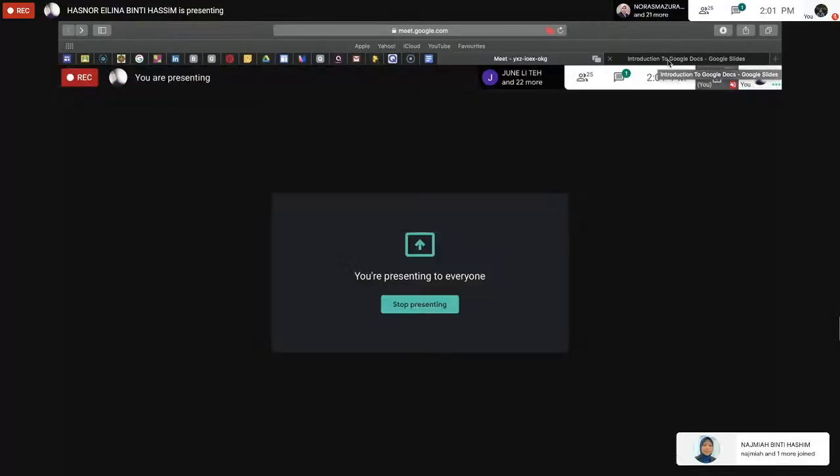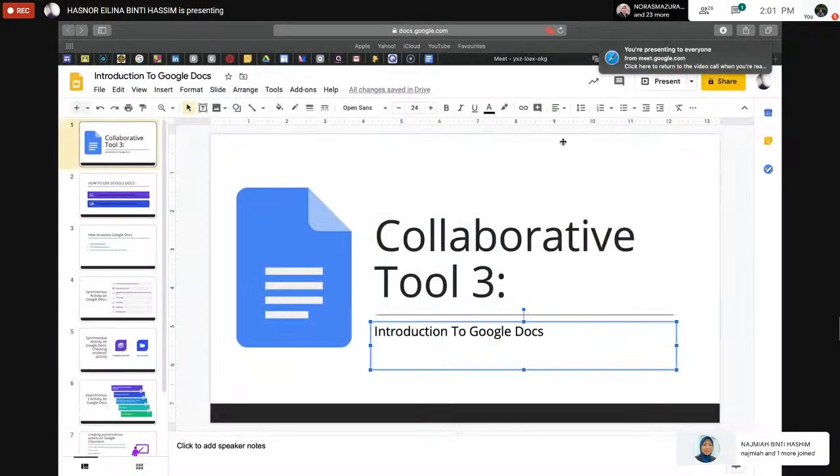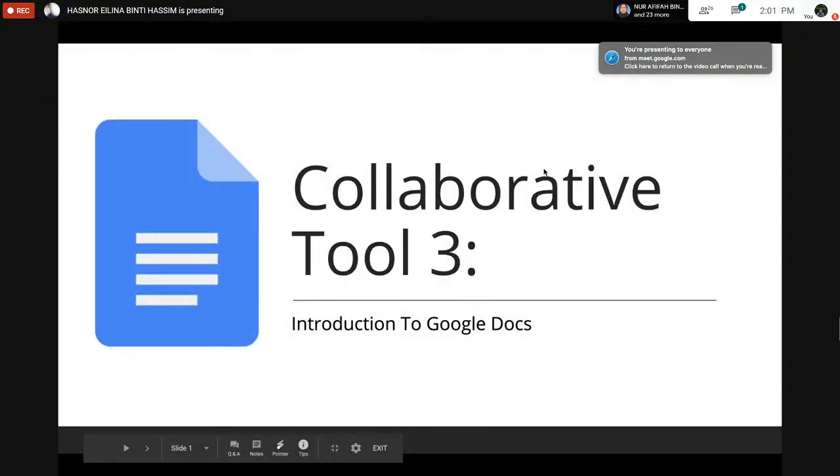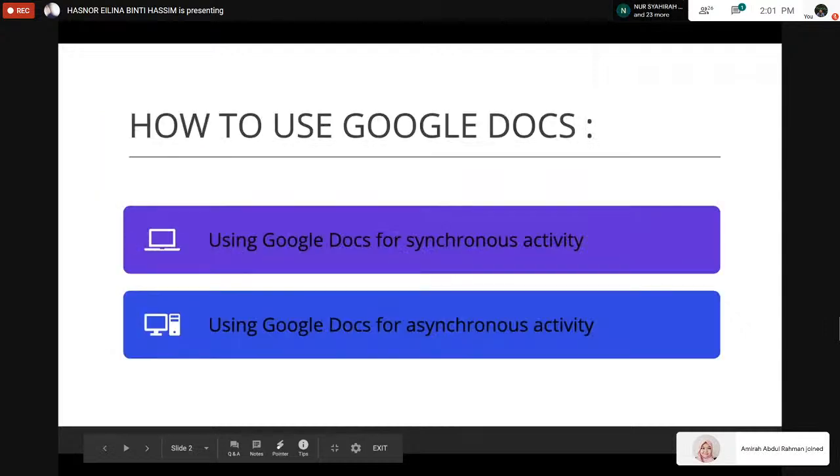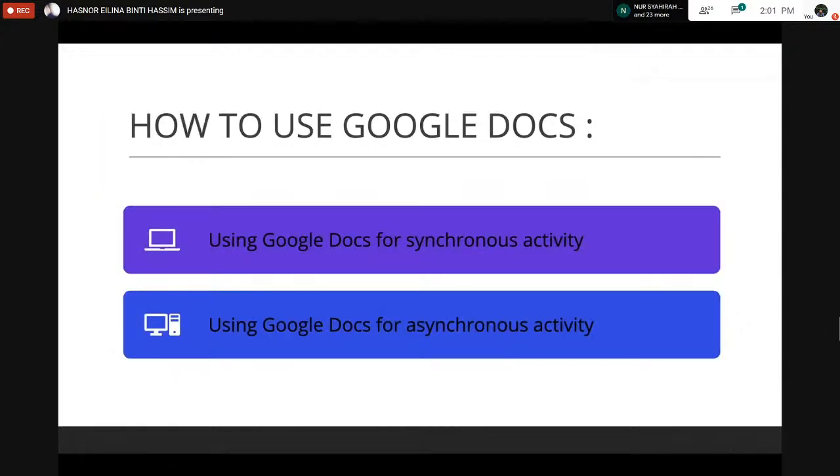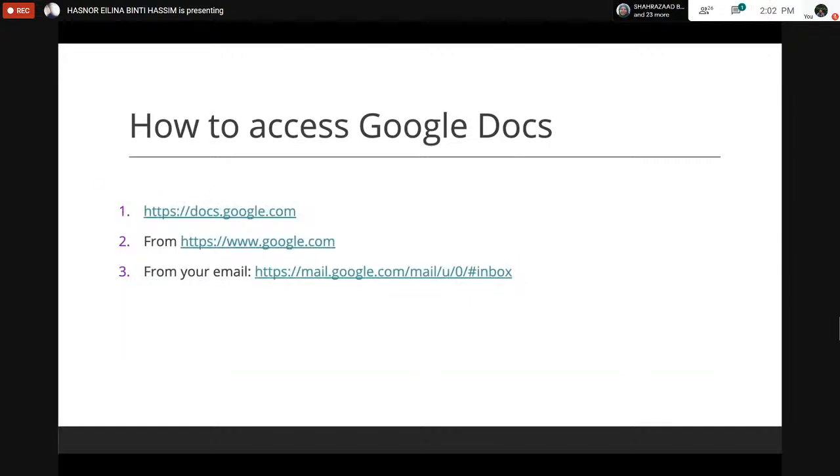Basically this is what we're going to cover. There'll be two parts. One is using Google Docs for synchronous activity, and the other one is using Google Docs for asynchronous activity, which will be done in Google Classroom, perhaps. So how do you access Google Docs?